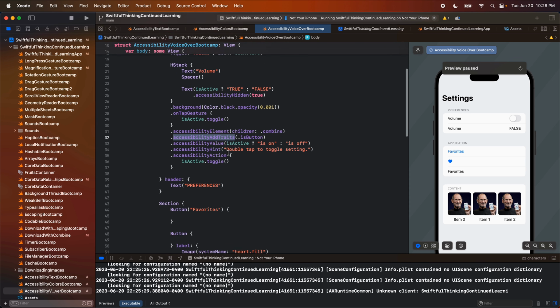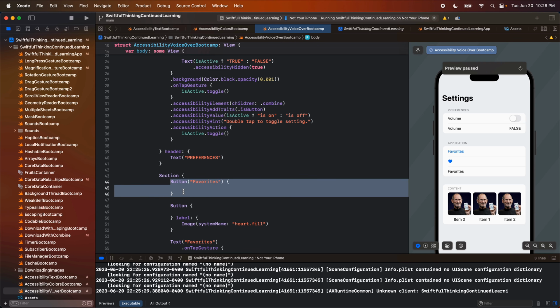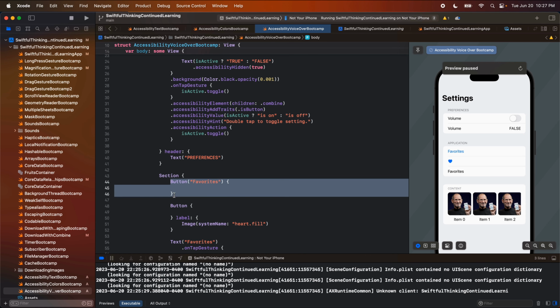Let's move down here to some other examples here. I'm going to go to this favorites button. This is a button, so it's the default native button. So it should have accessibility traits by default. I'm going to click on this button on my screen real quick. Favorites button. You'll notice that it said favorites button. So it already had that trait of a button because it's the default button.